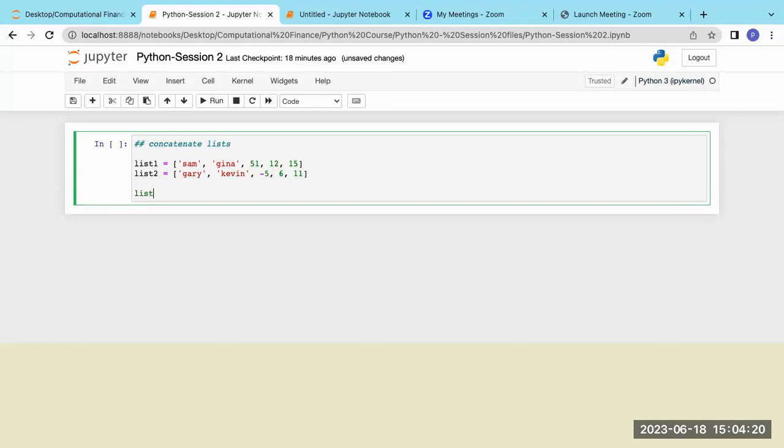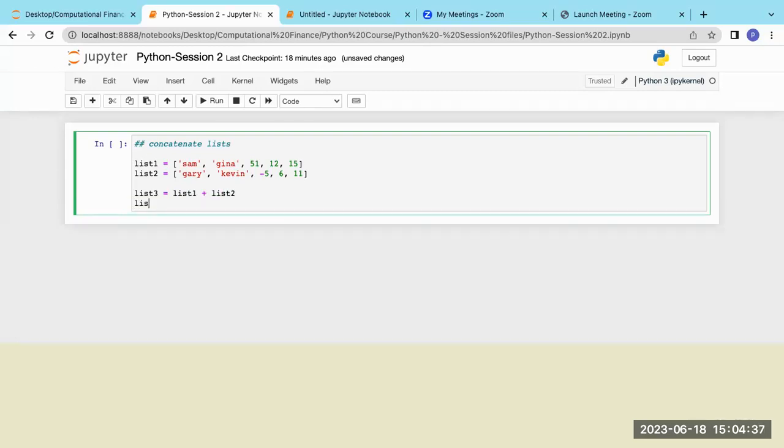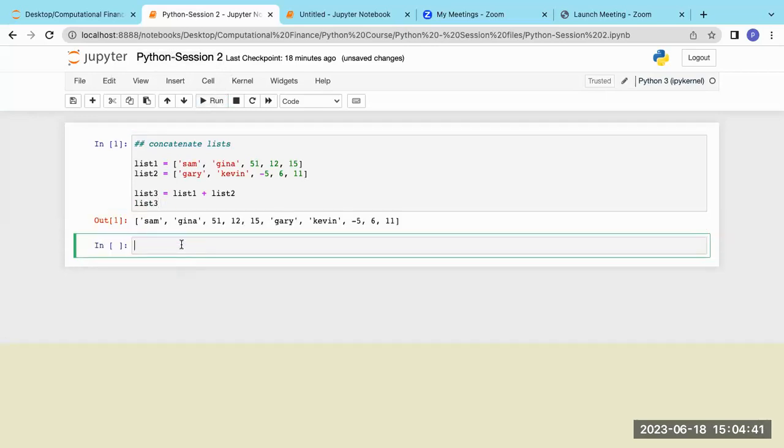And concatenation. There are multiple ways of concatenating or joining two different lists. We will see a few more methods a little later, but one simplest way is I'll just join these two lists with a mathematical operation. And let's print out list 3.